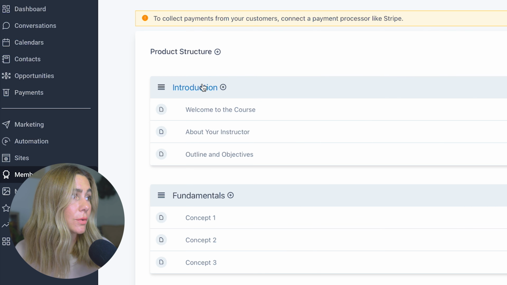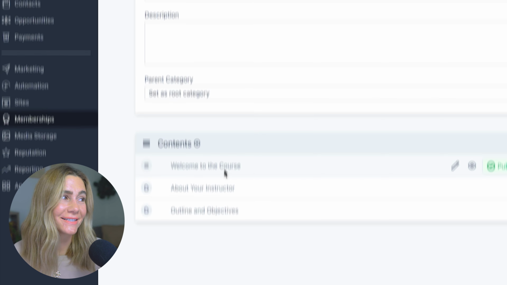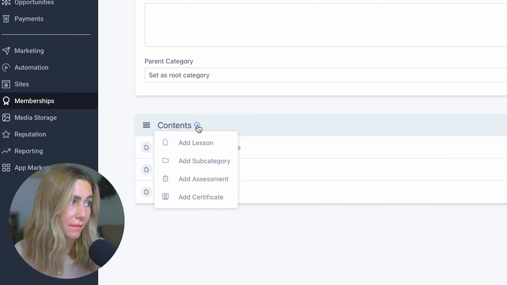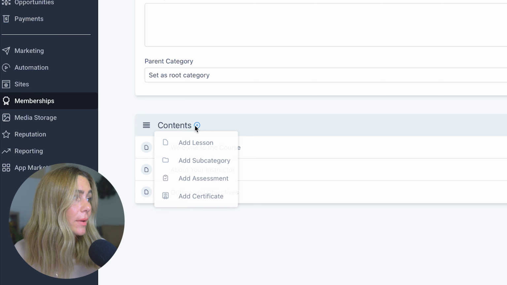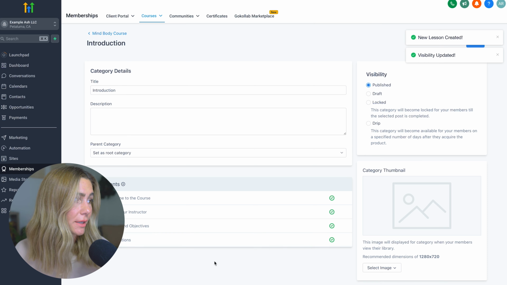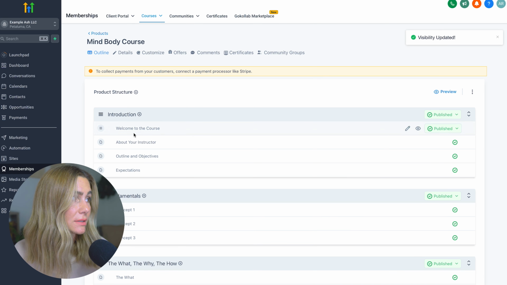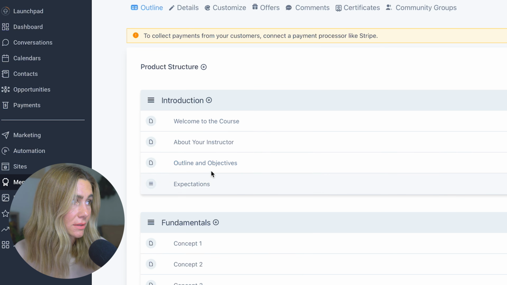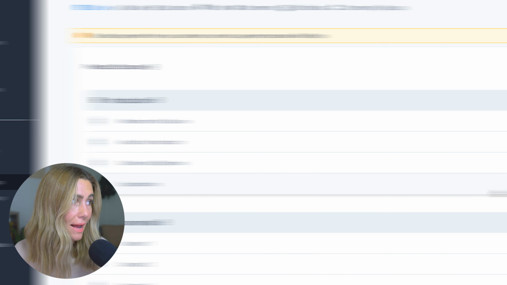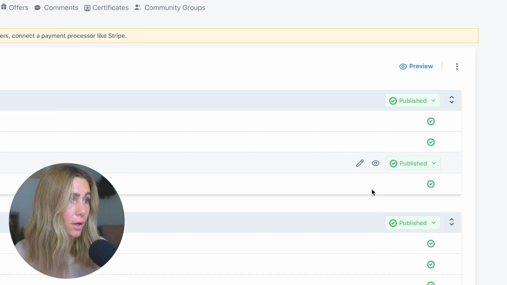What we'll want to do is, again, we can customize everything, but within this introduction, this is where you can add the actual content. If you wanted to add another within there, you can add a lesson, a subcategory, an assessment, or a certificate. So maybe we want to add one more lesson, enter title, expectations. And this is a draft, we want to publish it. Now let's just say we want to edit any of these. If we want to move them around, we can drag and drop them. If we want to edit one specifically, this is where we'll go in directly.